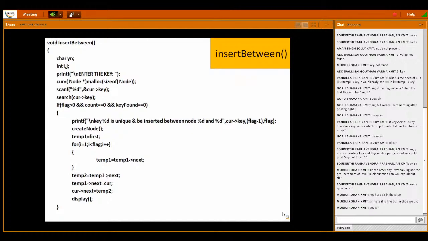Now, students, I hope all of you have typed the search program in your editor, Dev C++ editor. Okay, so please start typing it. Please start typing this insert between also.